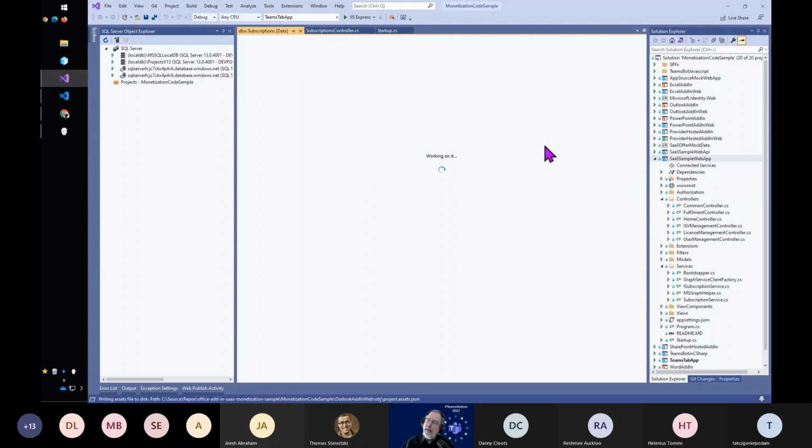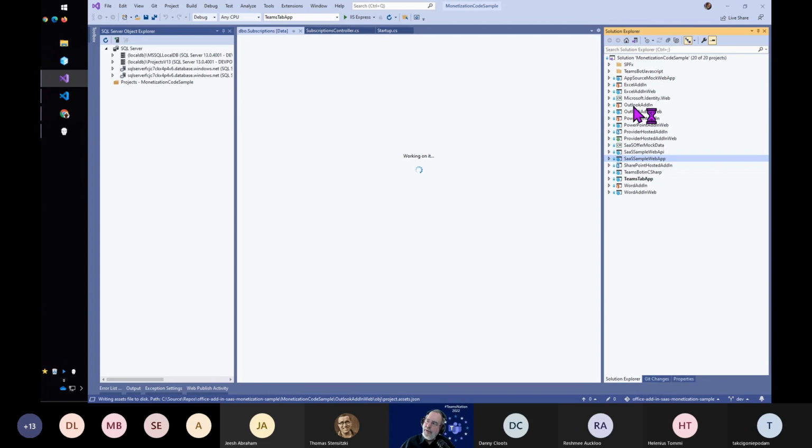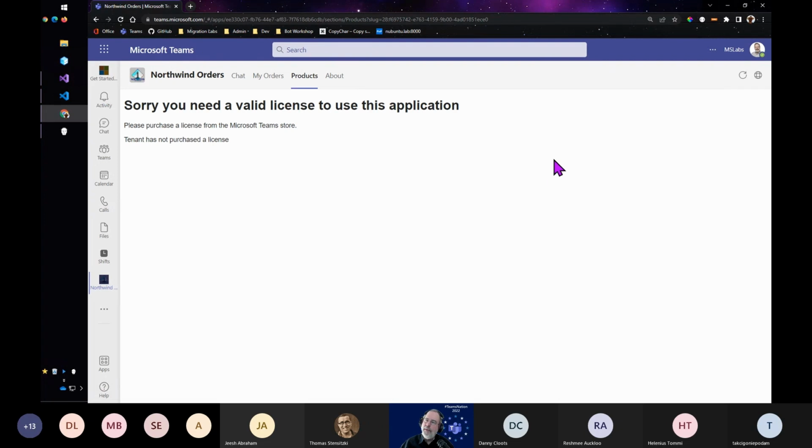There's an intimidating large number of projects here in Visual Studio, but they cover every kind of add-in or solution in M365 that you could monetize. We're just going to use a couple of these, and we're going to use that AppSource simulator. I'm not going to go into this code very much, but let me talk you through the scenario.